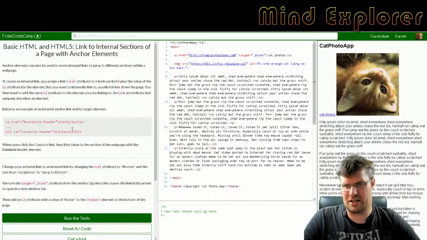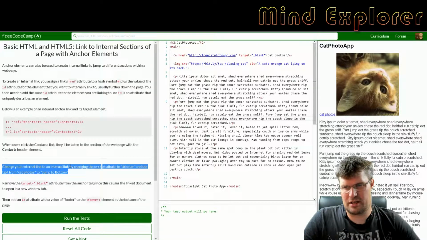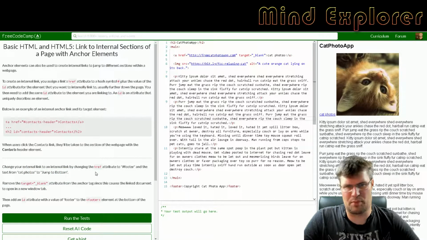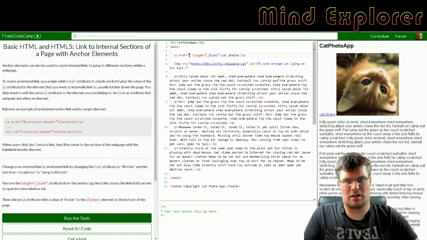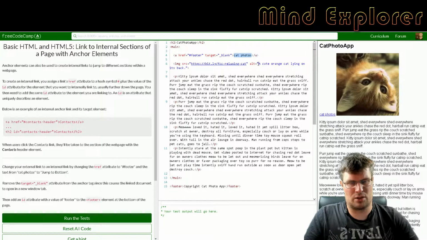Let's see here. Here we have an href. It got an ID, and then we have an anchor tag up here that actually leads down to this. When the user clicks the contact link, they will be taken to the section of the web page with the contact header element. Change your external link to an internal link by changing the href to footer and the text from cat photos to jump to bottom. Okay. So we want to change this here to footer, and we want to change this to jump to bottom.